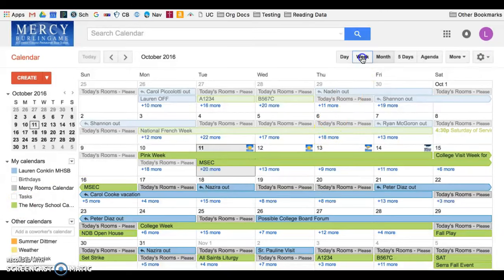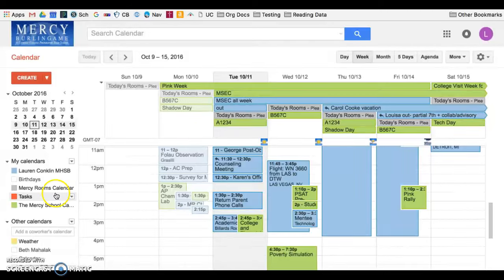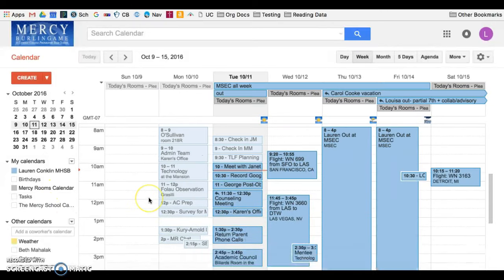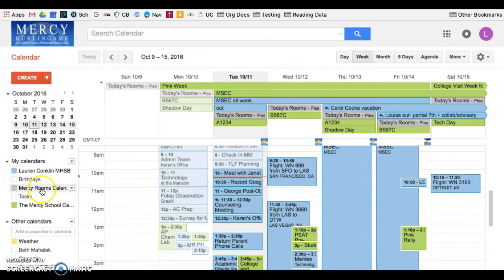So let's go back to the week view and we can see what I have going on here in blue, and then you can also see the Mercy School calendar events that are in green. If I want a cleaner view, I can just remove those and see only what I have to do. I generally keep both of those up. I also take a look at the Mercy Rooms calendar. So let's look at that.